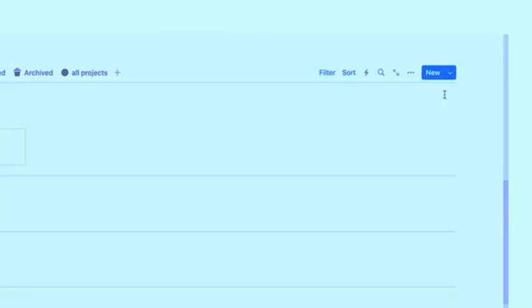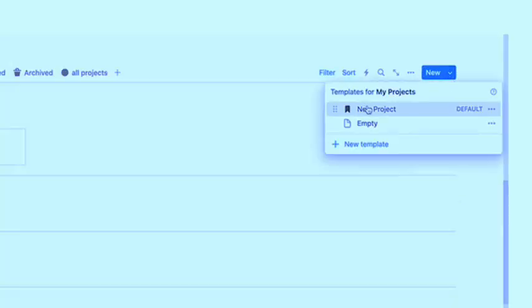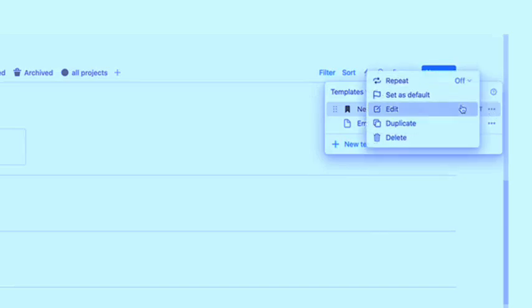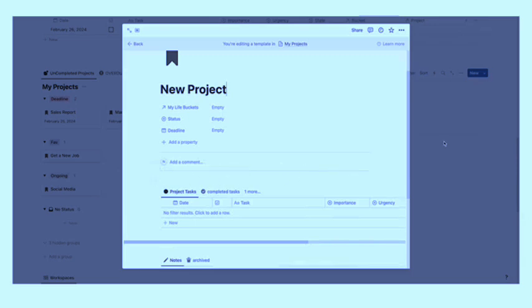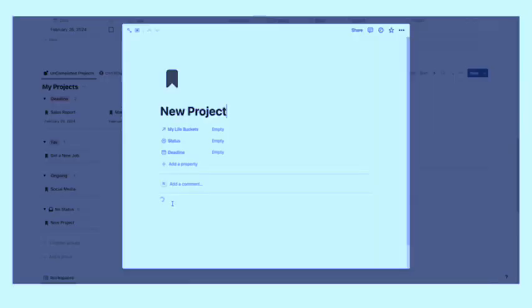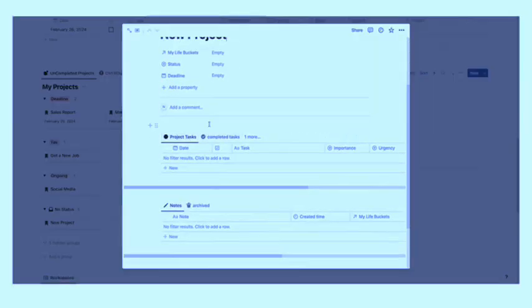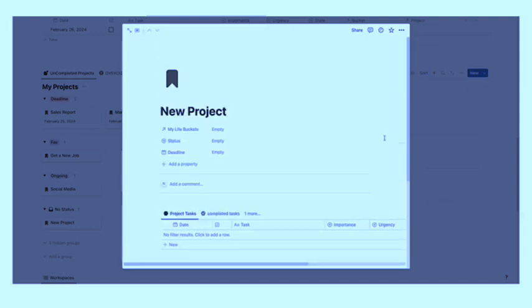What we can do is go up here and click on this down arrow, and here you can see new project. So this is the default. We're going to click on these three dots, click on edit, and then all we have to do is remove this here, remove, click away, and now when you click on a new project, as you can see this loads in and it doesn't have that sentence anymore. The reason I haven't deleted that is just in case people are watching the old tour video.